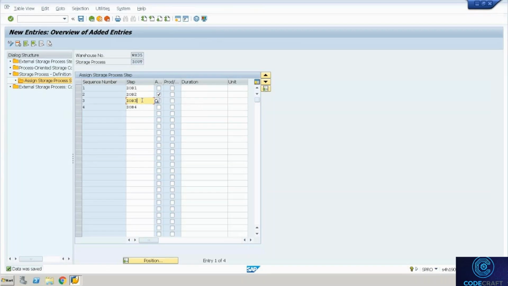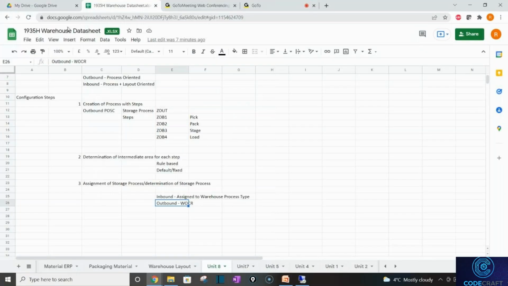Now from outbound staging to the truck, I cannot automate that, because as soon as my staging is done, my truck may be there or it may not be there. So I would say don't create task automatically. It will be manually created when the truck comes. Okay, so these are the steps. This way we have completed our first config, which is creation with steps.